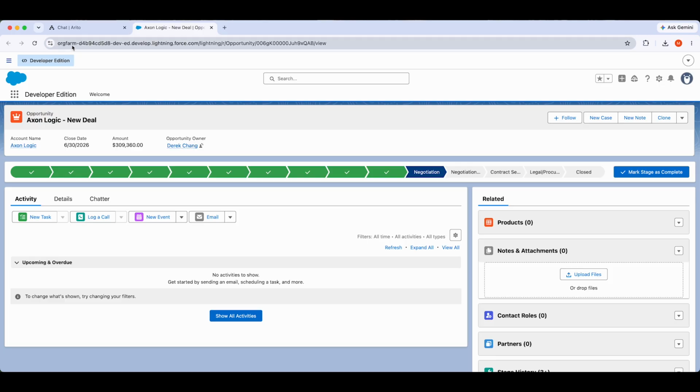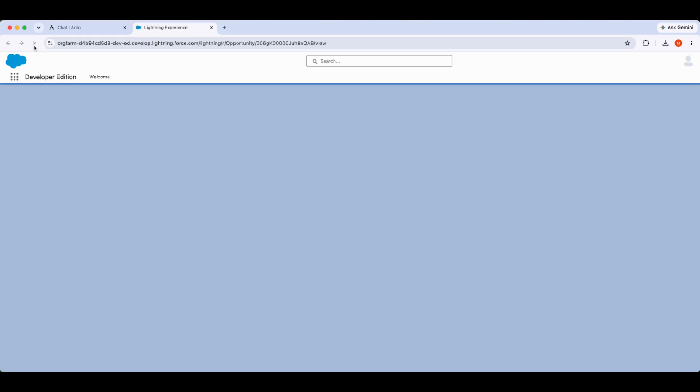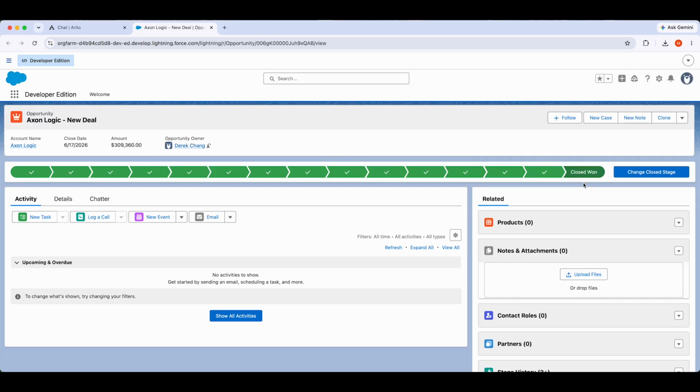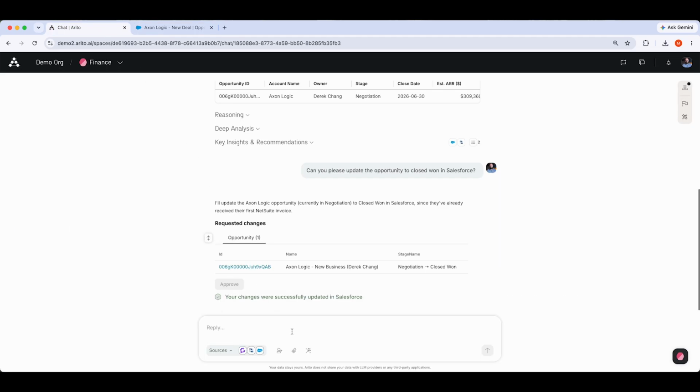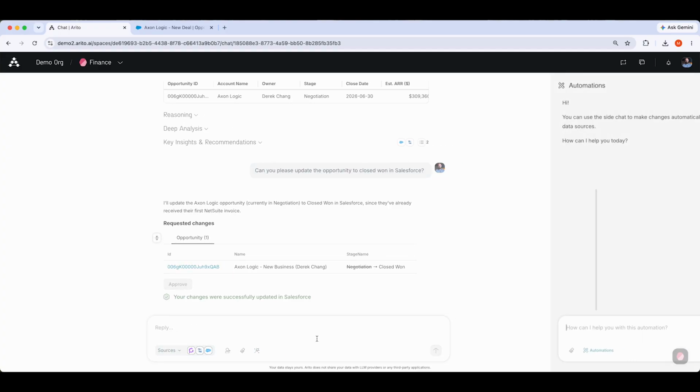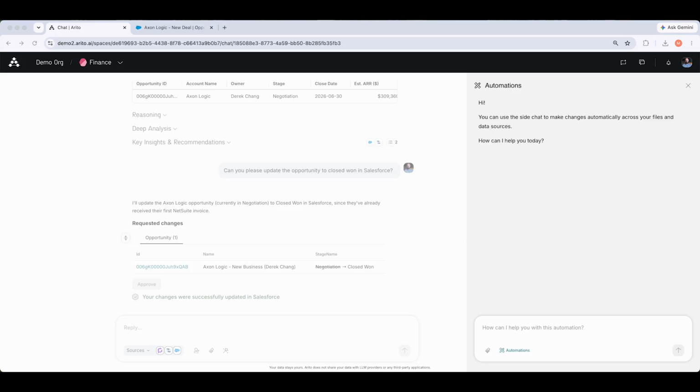So if I go back here to Salesforce and refresh, we can see that yes, it has been marked as closed won. So this is really powerful, but obviously it's even more powerful if we create an automation for this to go over all my accounts and do that all the time. So now I'm going to create an automation to let Arito handle that for me next time such a thing happens.